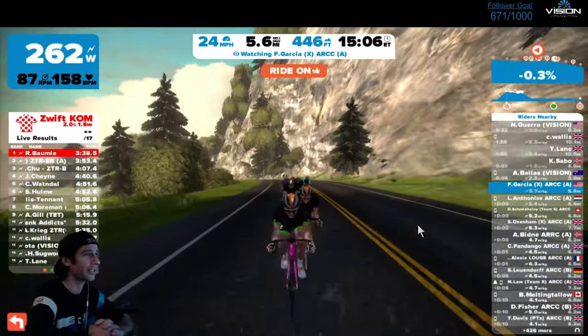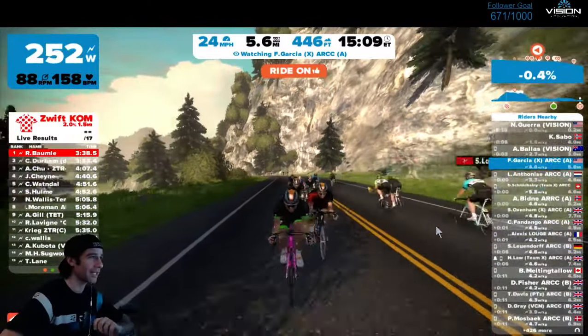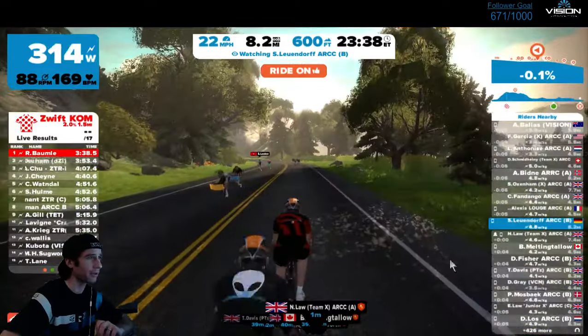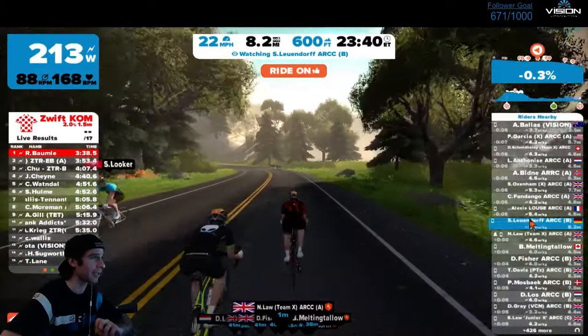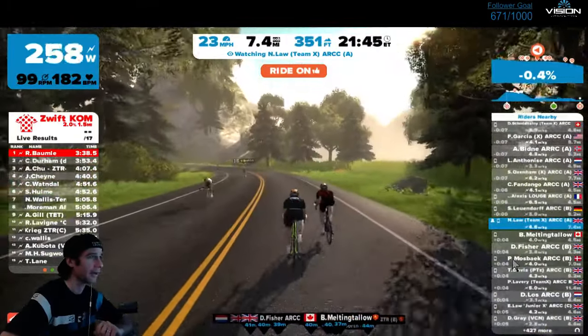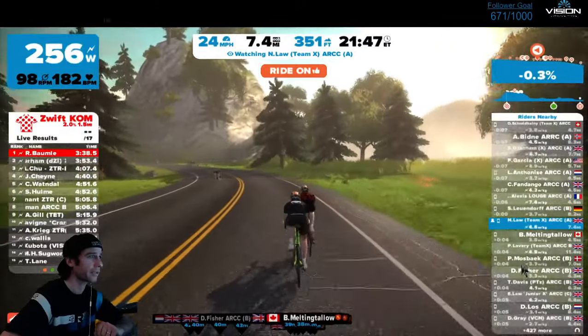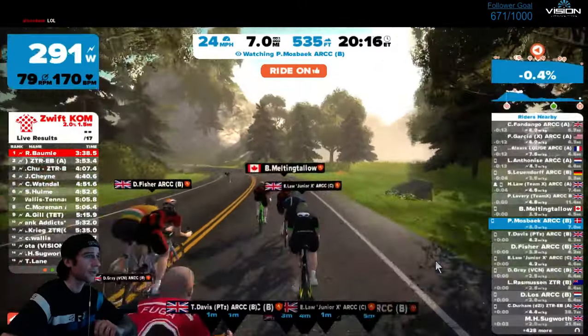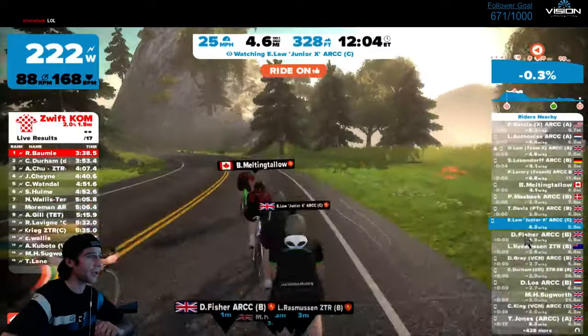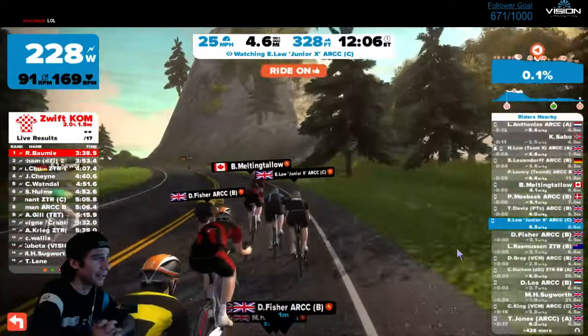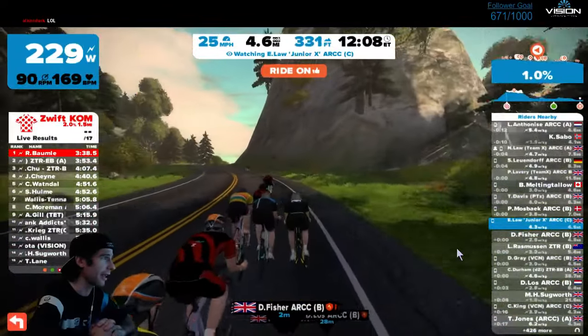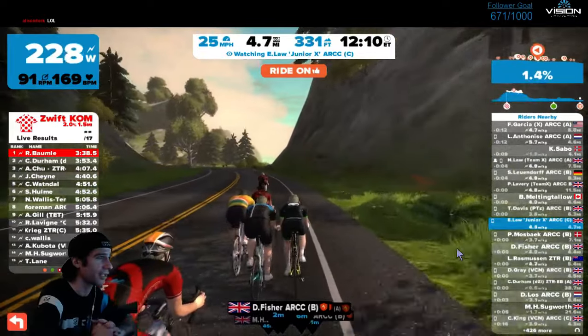And here we go with Garcia, Anthony's 10 riders on the front now. Law, though, and Ludendorff are still 6 seconds back. I'm not sure they're going to catch these riders, as they have fallen off the back of this race now. Mosbach, Davis, Law, Neil Law's son is hammering along here with this chase group.